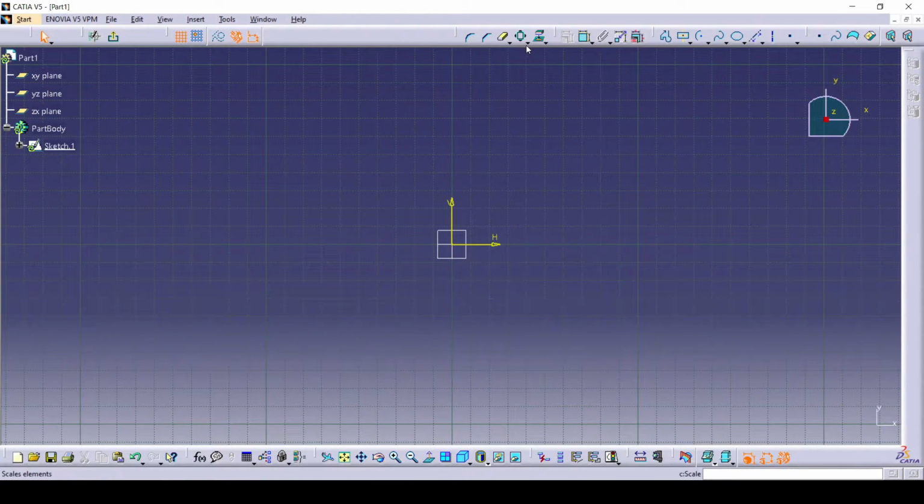Now let's see the next tool next to the trim tool. So here it is, first is mirror, then symmetry. Let's go one by one. First we are understanding mirror, how to mirror things.